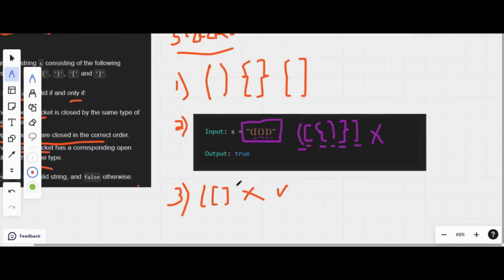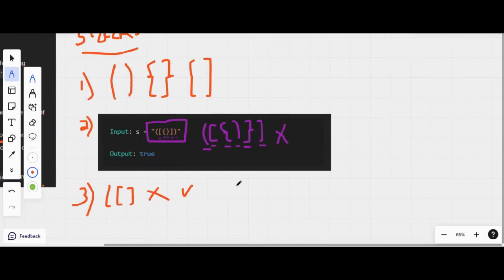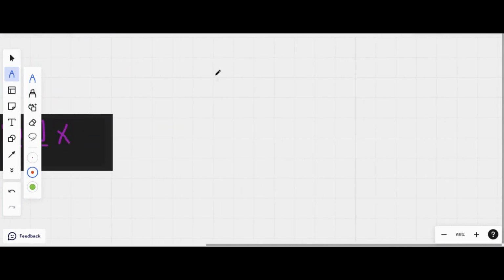Now that we understand what we need to do in this problem, how do we solve it? What's the logic in solving this problem? Let's write a simple example here. So let's write a circular bracket, square bracket, curly bracket, close the curly bracket, square bracket, and circular bracket. We have these brackets over here, right? So how do we test these brackets out?